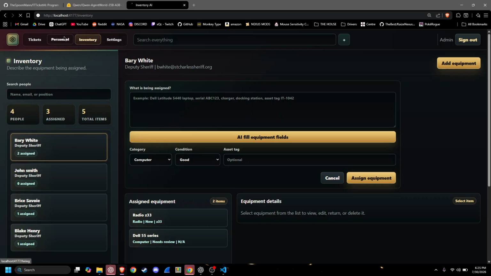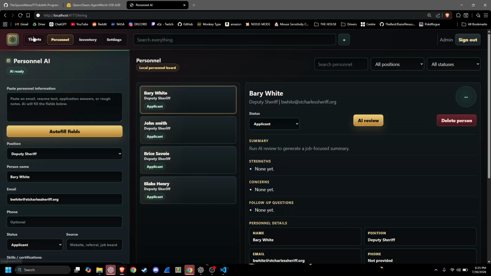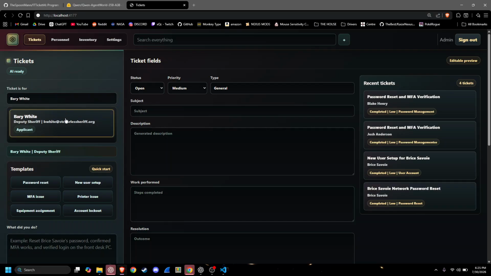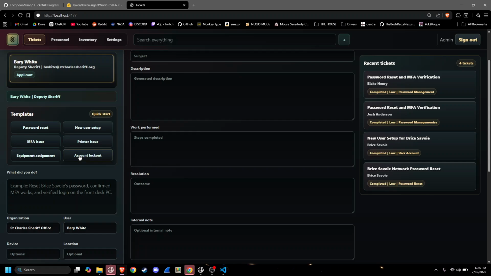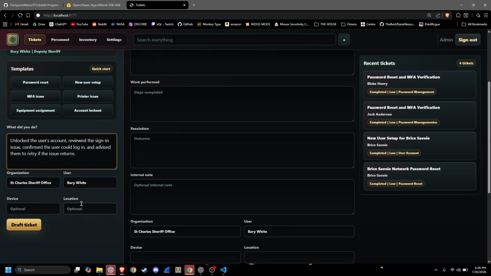And then lastly, I'll show that when you add somebody like Barry, let's say look up Barry White, boom, and let's say his account was locked. Reviewed the sign-in issue, confirmed the user could log in, and advised them to retry if the issue returns. That is a common one that we get where people are locked out and we have to go unlock them, or they could actually sign in and they were just using their password wrong.